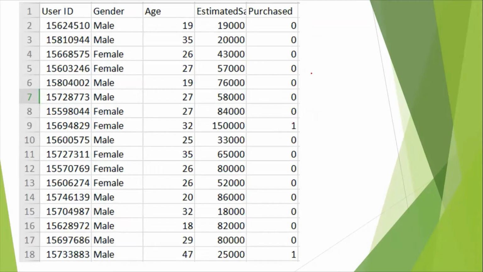Just see here, this is the data I have collected from the internet. So this is customer data. For example, totally I have pasted only 18 rows here, but we have more. The first feature is user ID, then gender. Under gender, you have male, female. Then age is given here. Then this column is the estimated salary of that customer. Then this is our target column in which we are interested.